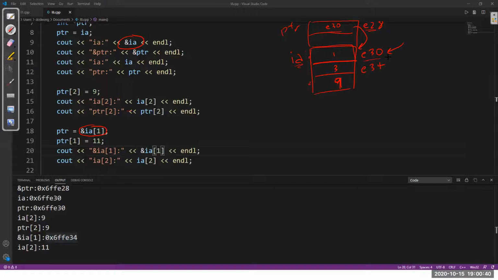Okay, so each integer is 4 bytes, right? So jump E34. So by this E34, we are assigning into the pointer, right? So the pointer now inside becomes E34, which means it's no longer pointing to this array, it is pointing to this. So when we do pointer[1] here, what happens is it now jumps by 1. Change this to 11. Okay, that's why our IA2 also ends up changing.